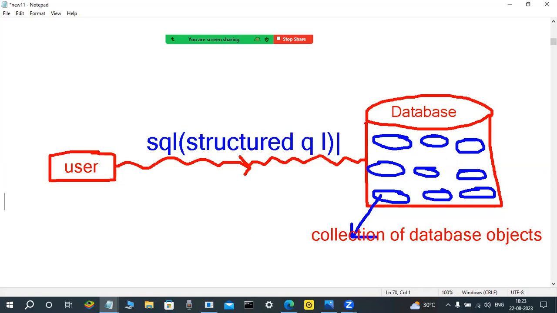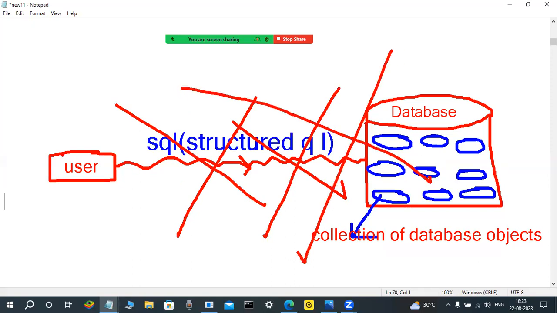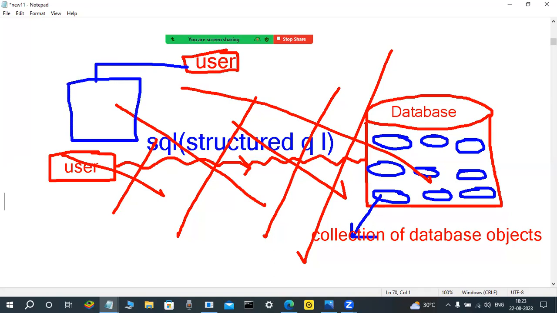But unfortunately, that is the wrong answer. Many fellows think that if any user wants to communicate with the Oracle database directly, it is impossible. This is a client-server architecture. That's why the user first connects to a client tool or query tool. These tools are called query tools or client tools.